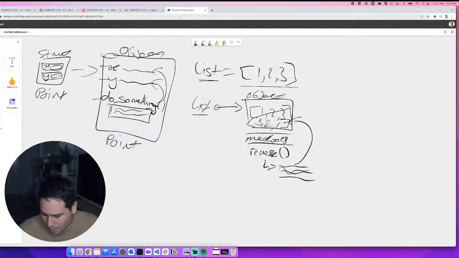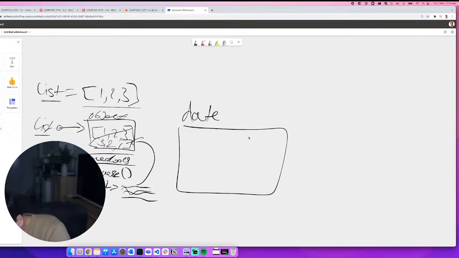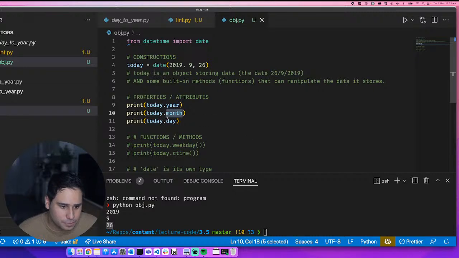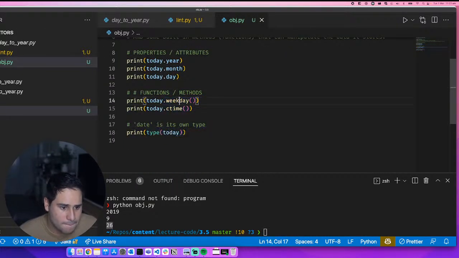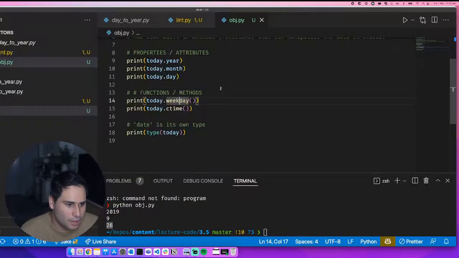So now a date object, if we go back to our whiteboard, has some properties. And it'll have some methods. For example, one's called weekday. Now, these methods typically will contain a bunch of instructions that read the object's properties. So let's see what weekday and ctime do.